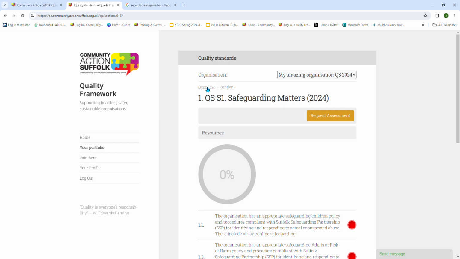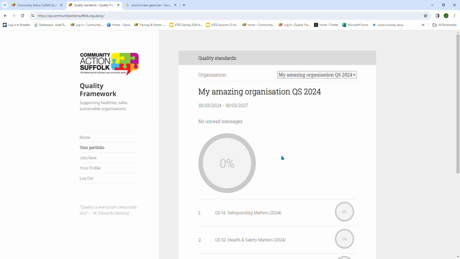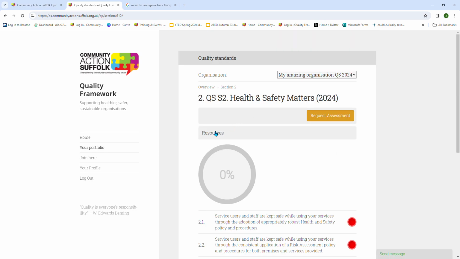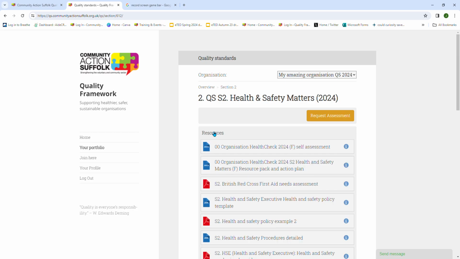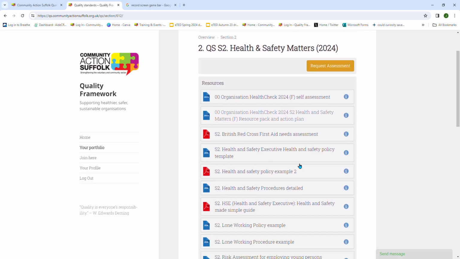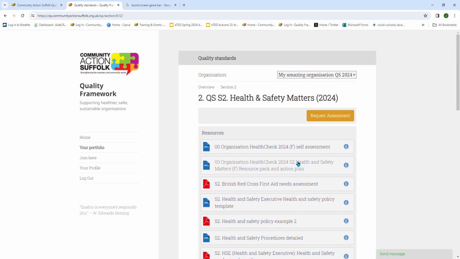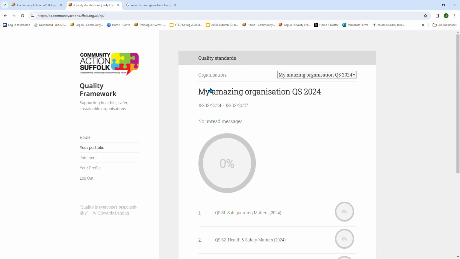And just to show you that again in each section, if you wanted to see what we have under health and safety, for instance, we can click on health and safety, click on resources, and again, there is a whole long list of documentation that we have available for you. So that is what the Organisation Health Check Plus and the Quality Standard does.